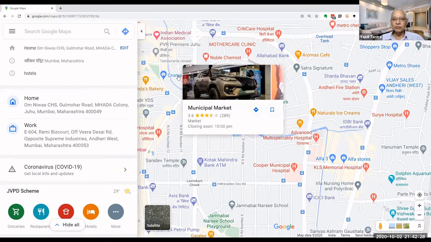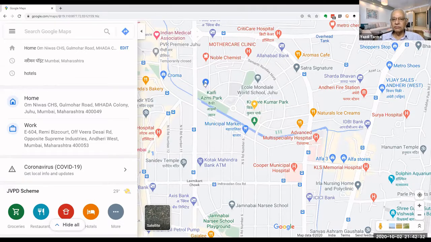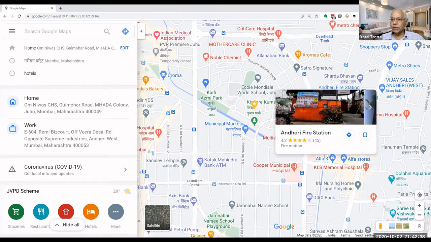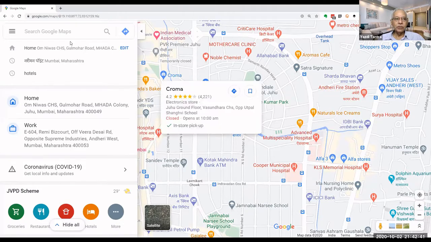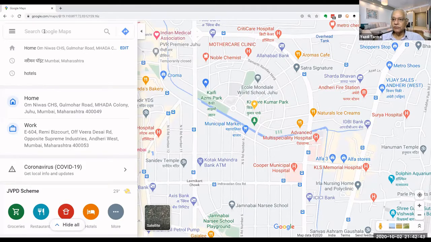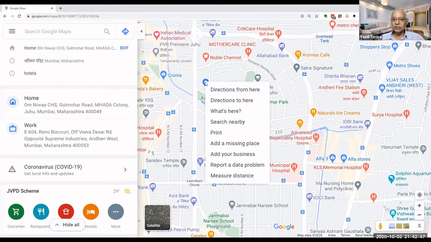For example, now I am here. Say I am here. This is my home. I want to go to, say, Andheri fire station. Okay. So typically what I would do is just type from here to Andheri fire station. But here, if I right click on this, now see what are the options here. You can see directions from here, directions to here, what's here, etc.